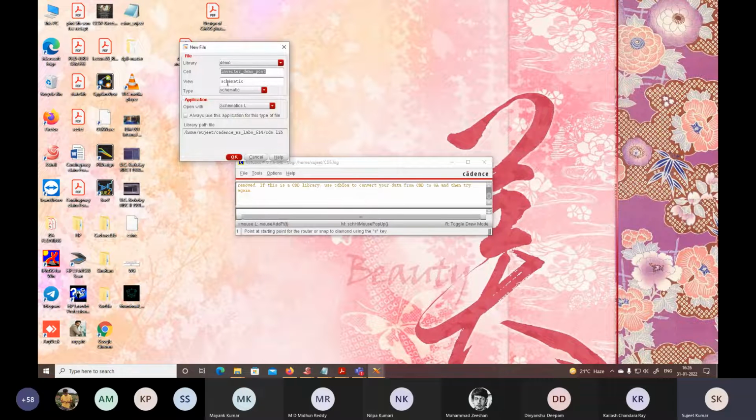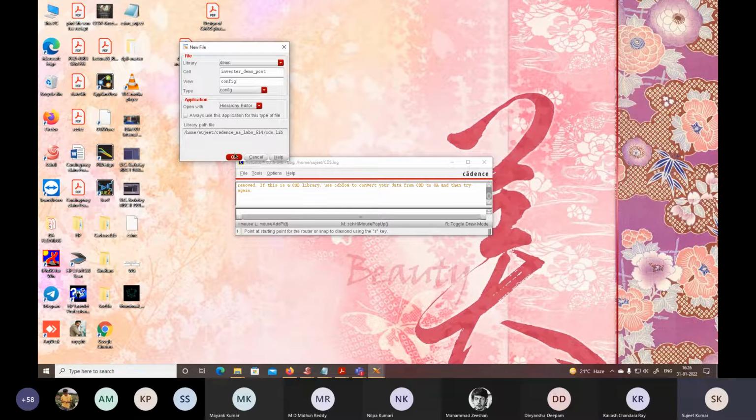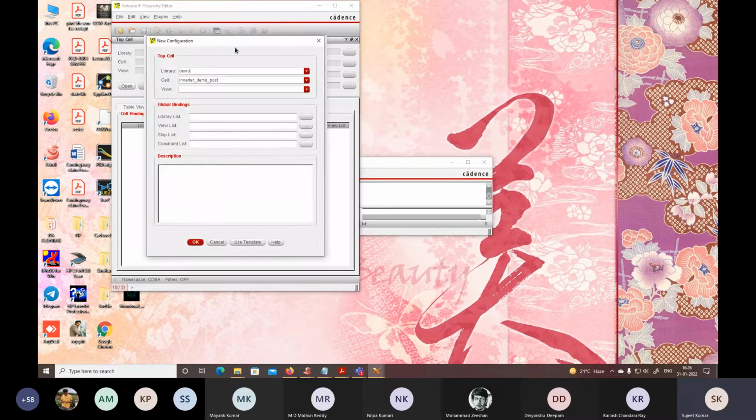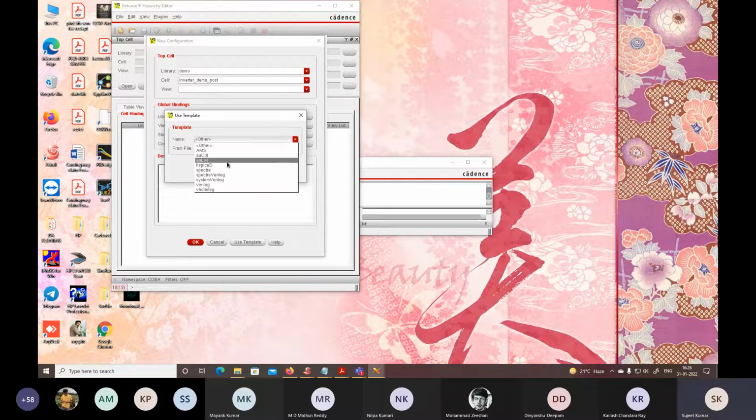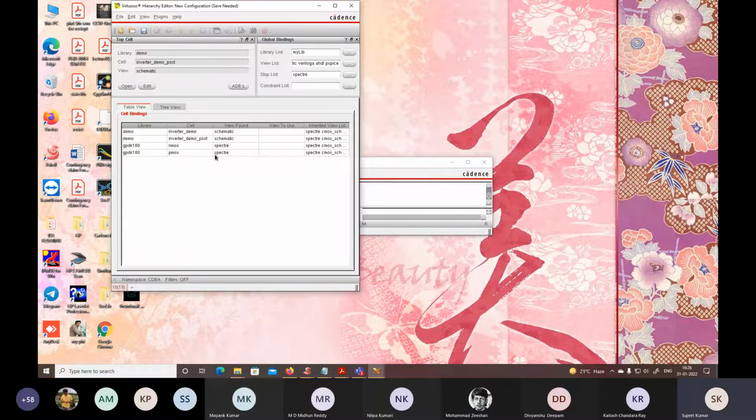In the cell view creation we are going to choose the configuration view type. So here you are going to choose config, name it config, and then select OK. So now configuration is here. The top cell is demo under the post layout simulation, and for view type you have to use a template. So in the template section you are going to use spectre, as our simulator is spectre. So choose spectre here and click OK. These are the global bindings here, and you have to choose view type from my view to schematic and click OK.